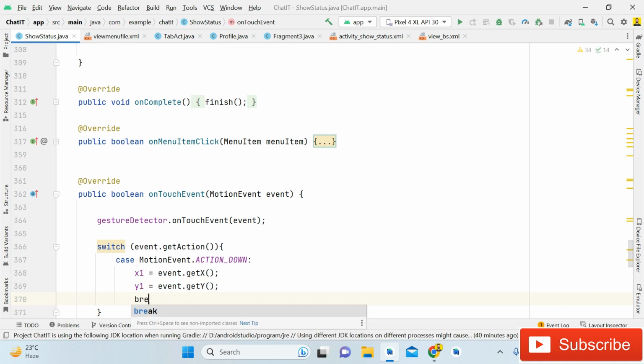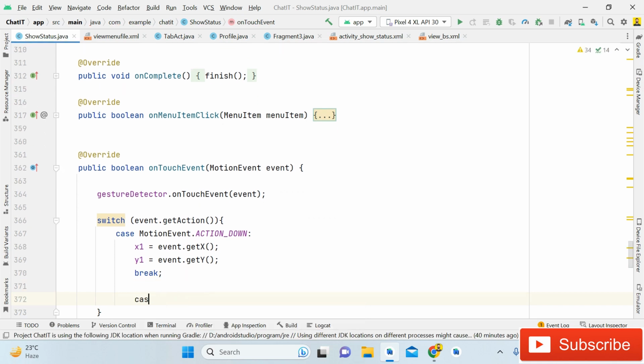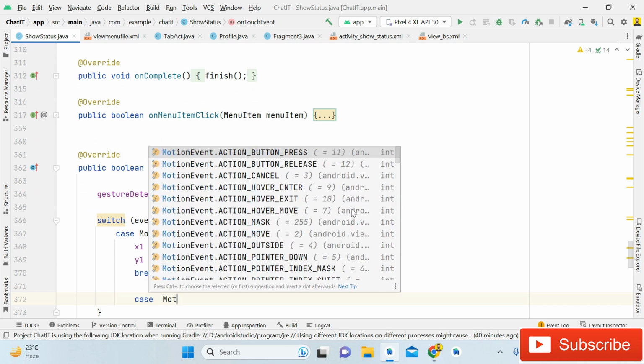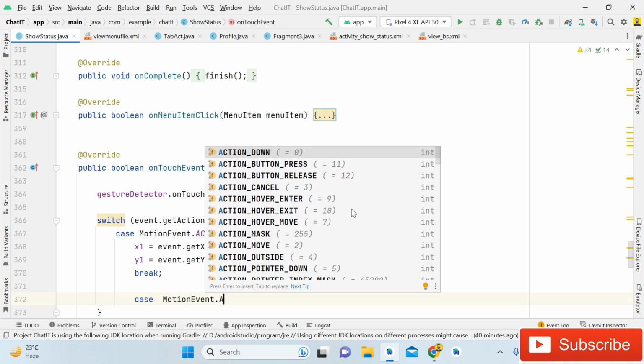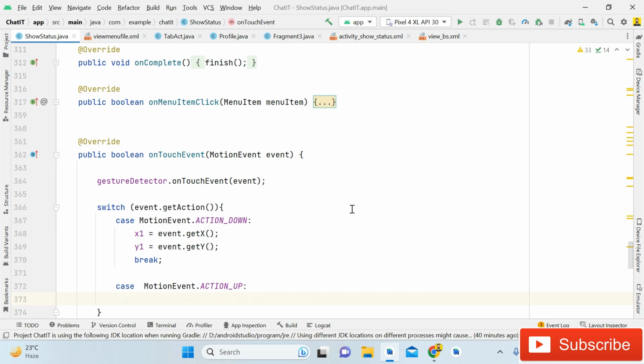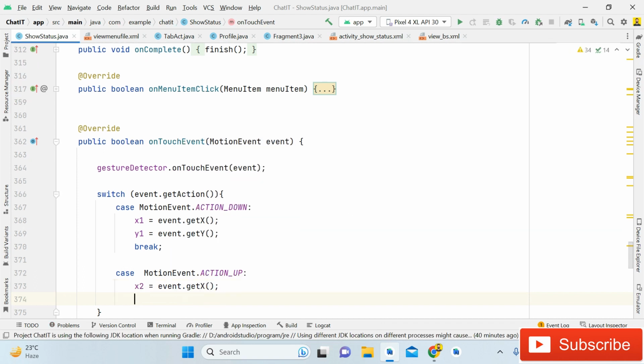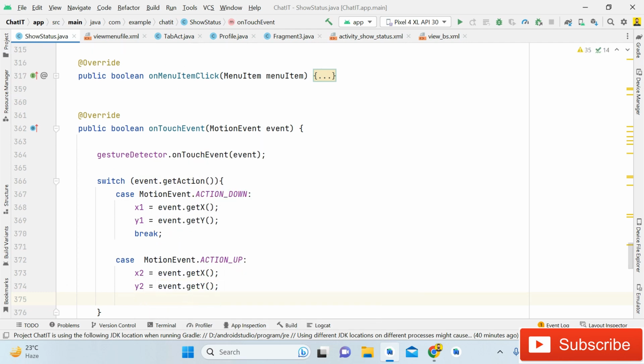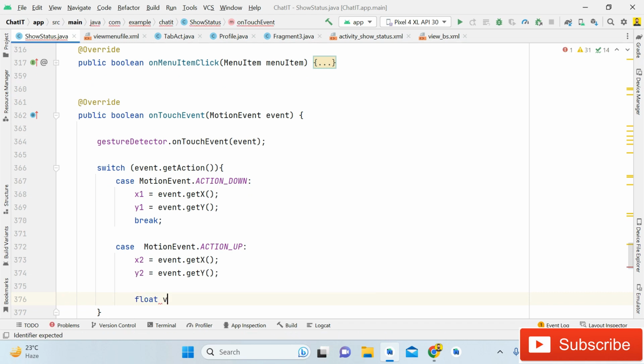After that simply break the statement, and after breaking, case number 2, which is again MotionEvent, simply type it, correct spelling, then dot ACTION_UP. Okay, and then after that x2 equals event dot get x, and then semicolon. After that y2 equals event dot get y semicolon. Now we have both. Simply create one more float value, valueX, which is simply the difference between x2 and x1. Simply write x2 minus x1 semicolon.